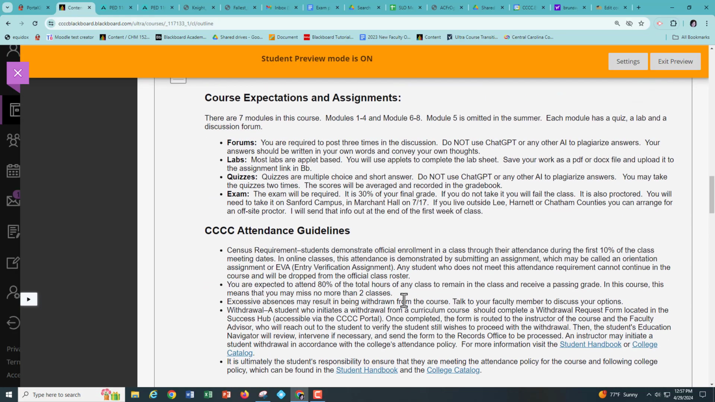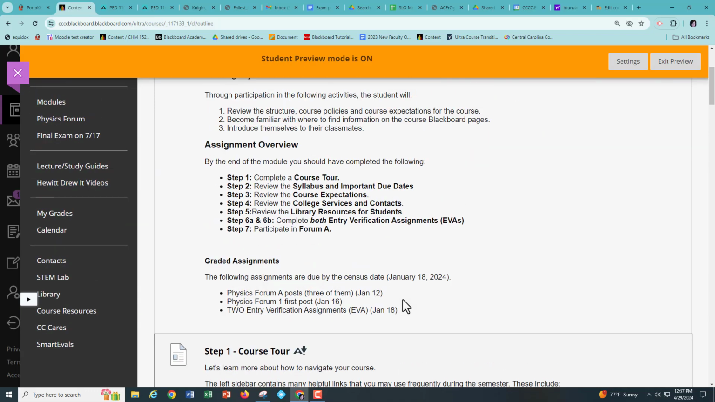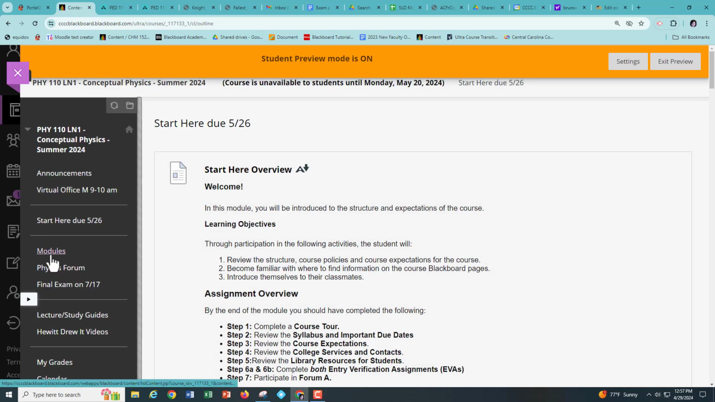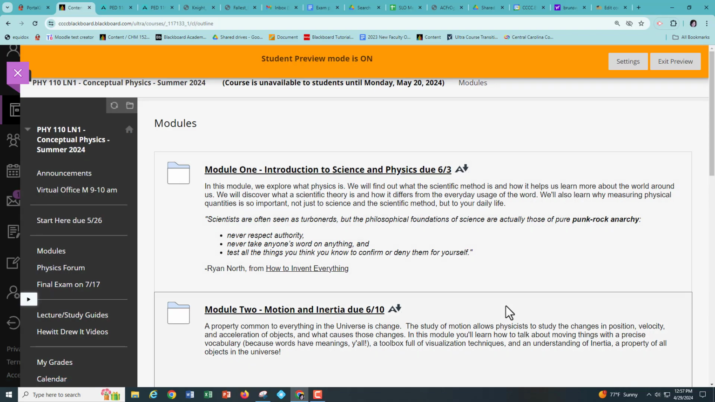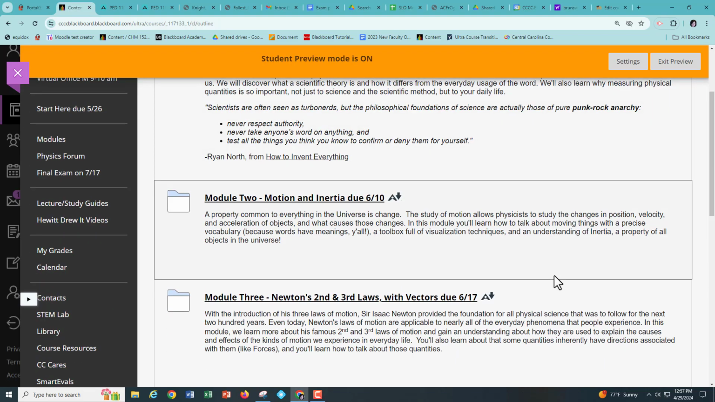Once you get done with that, you can go ahead and start your content, and that you will find under modules. So let's take a look at a typical module, and we'll start with module 2. So in module 2, you'll see what the due date is. It is the 10th of June. So you'll want to make sure that you get all the assignments done by the 10th of June.